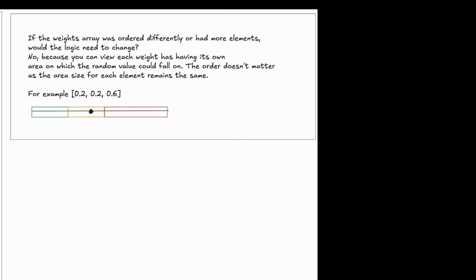So you might be wondering, if the weights array was ordered differently or had more elements, would the logic need to change? The answer is no, because you can view each weight as having its own area on which the random value could fall. So the order doesn't really matter, as the area size for each element remains the same.